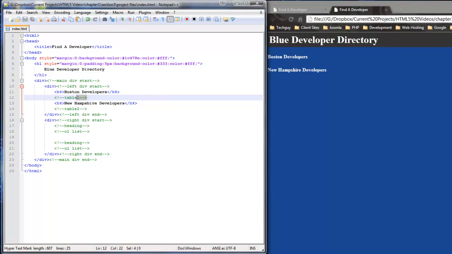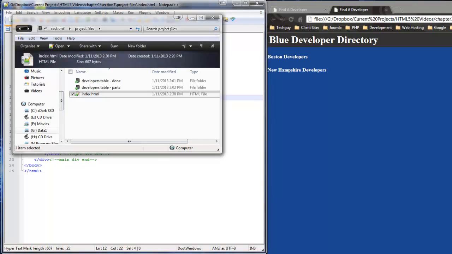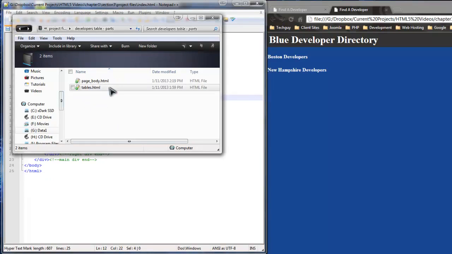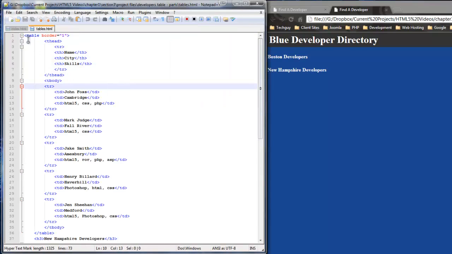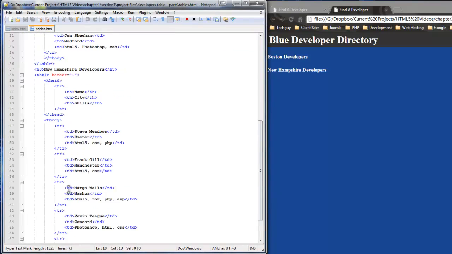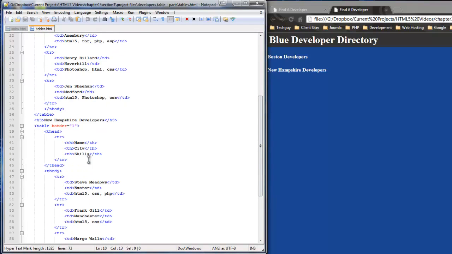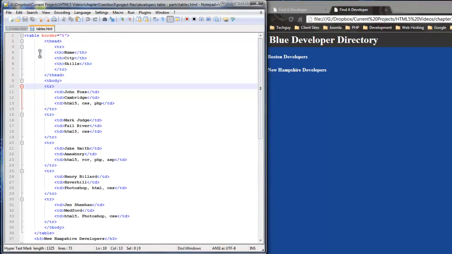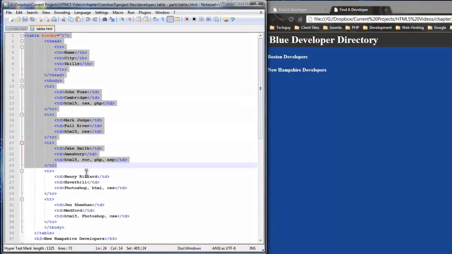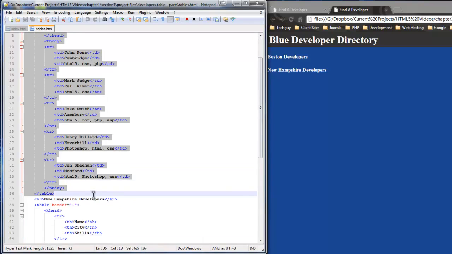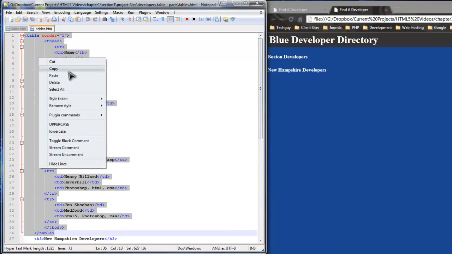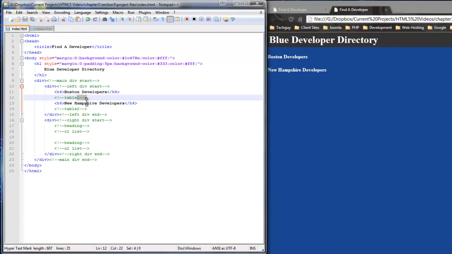Now, if you go into the parts folder, you'll find a file called tables.html. Let's open that up, and there's two tables here. We actually have the headings there too. We don't want to grab the headings, we just want the table. So let's just copy the first table, start tag to end tag, and replace the Table 1 comment.